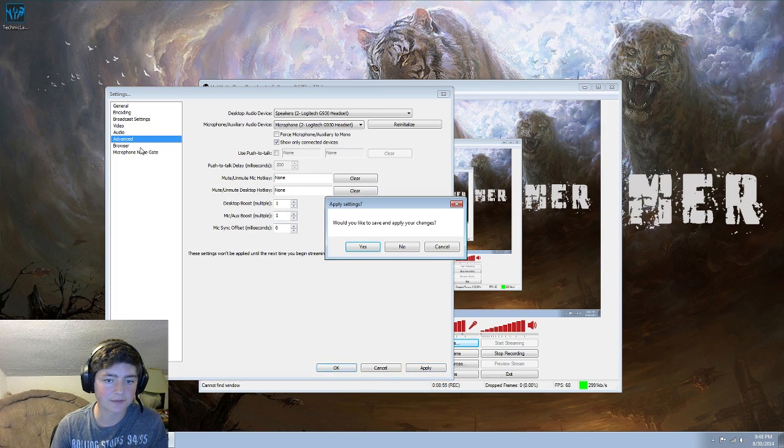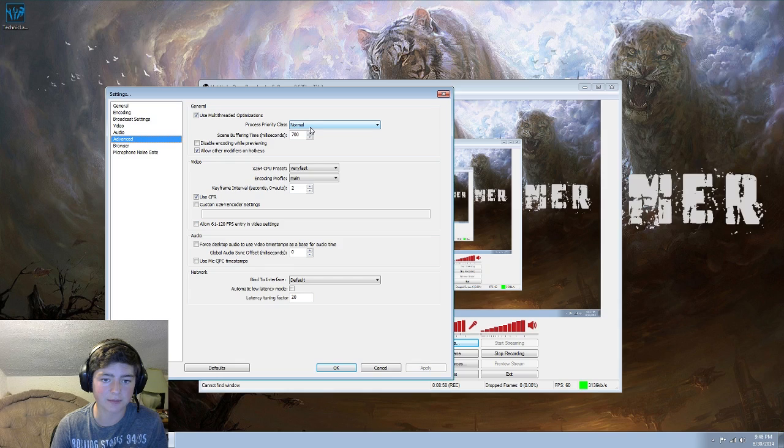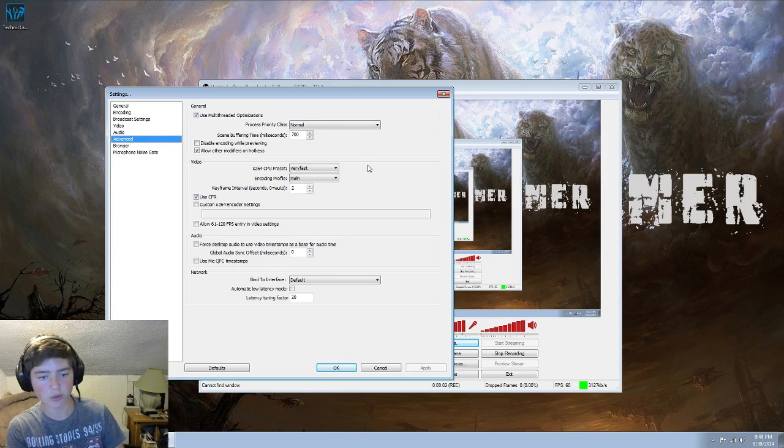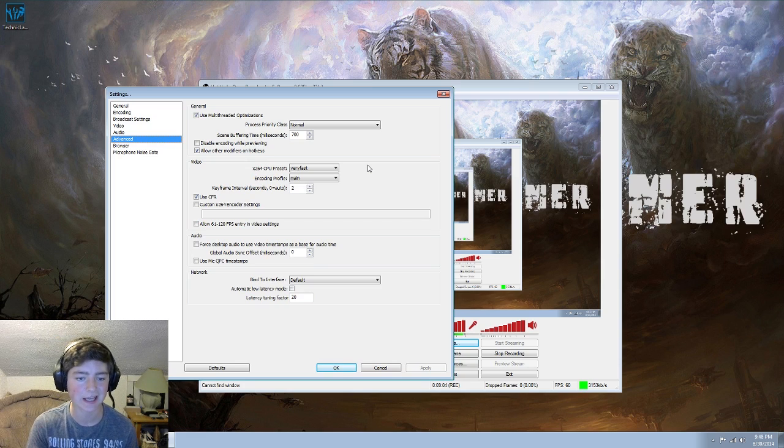Then the advanced, save those changes. The advanced is all of this. This is basically what you need. When you open up the software for the first time, it tells you what you need to do here. This is all you basically have to do.